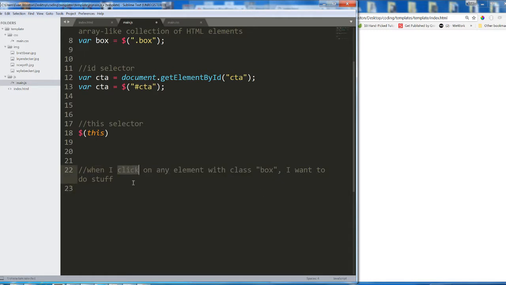Click is, again, a very common jQuery method. So I'm going to select all elements with the class of box. And when I click on any element with that class of box, I want to run a function which does stuff. That is how I would do that with jQuery.